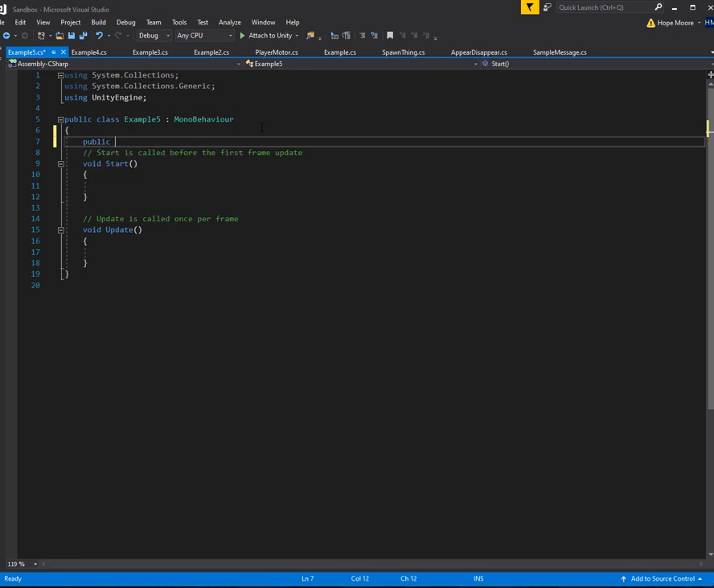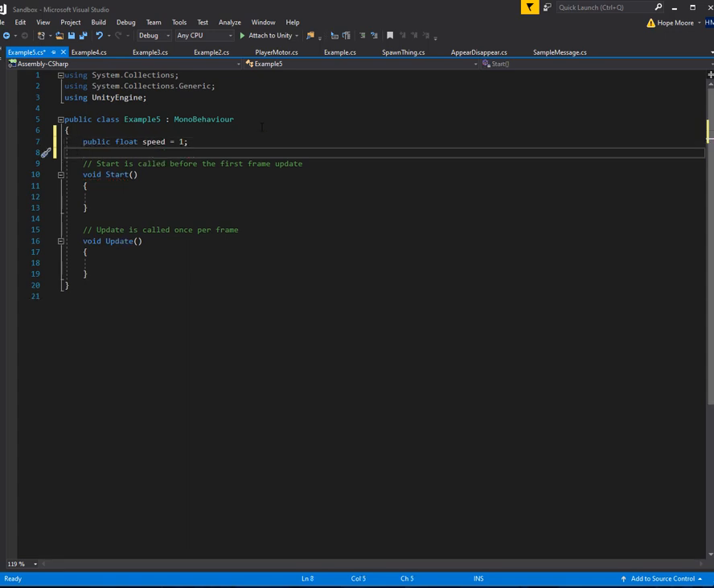Then I'm going to say the type of variable that it is. So we're going to do a float, and I'm going to call this one speed. I'm going to give it an initial value, a starting value of 1, and then put a semicolon. You'll notice right away that it doesn't ask for a decimal point, which is kind of nice, but you could always put a decimal point there.